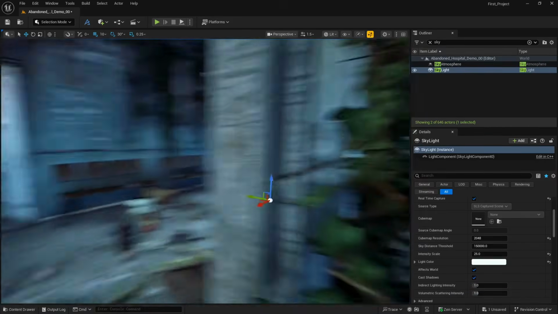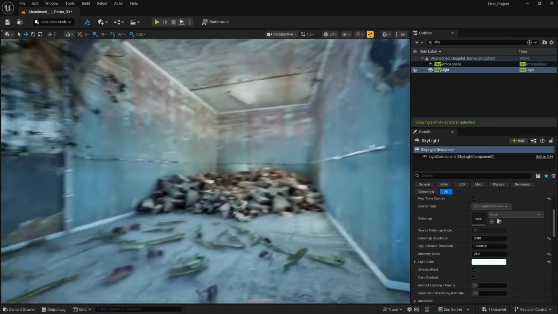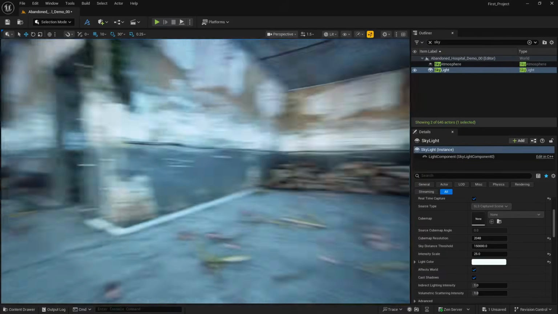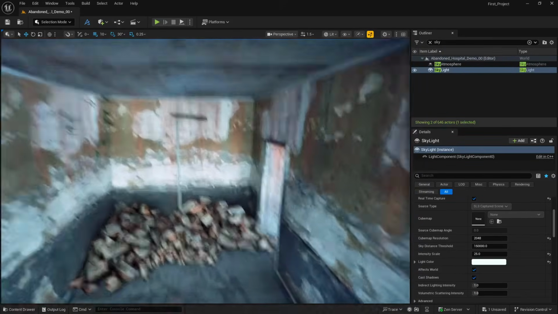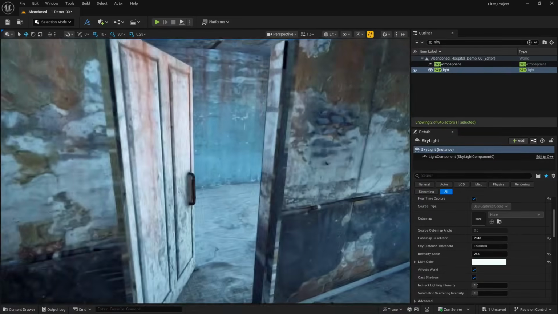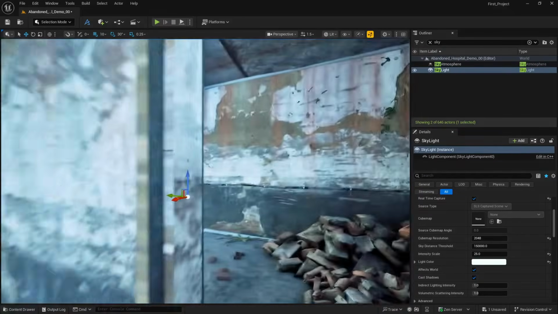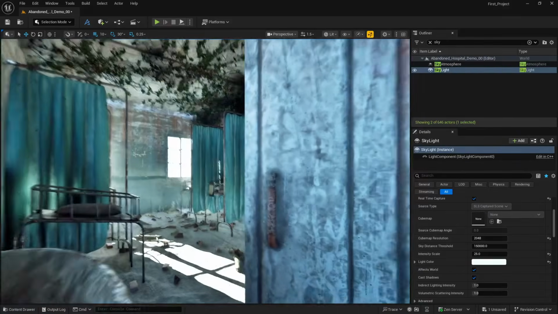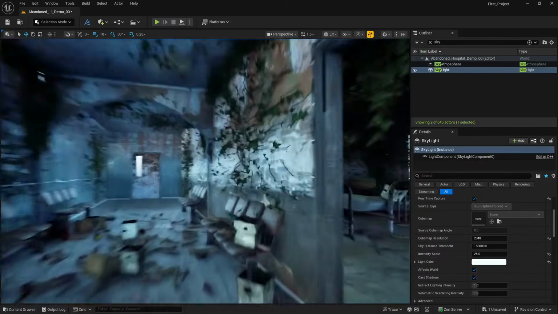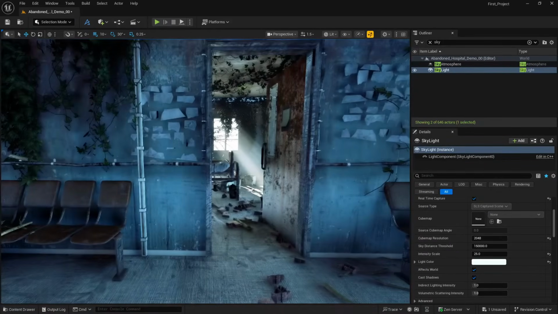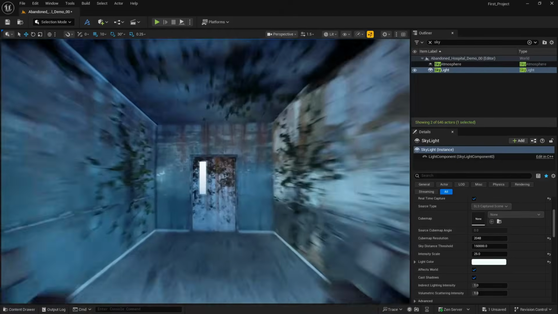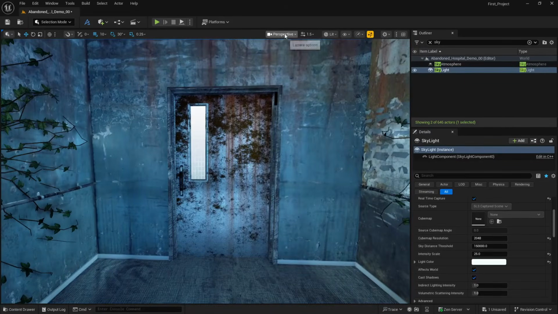Let's just see what else we have. You can see here how our lighting is looking. If you go here, this is an empty room, so there is not much to see. This room we have covered, this room also is being covered, and this room we have covered. Yeah, this is nice, and this is our main hallway.